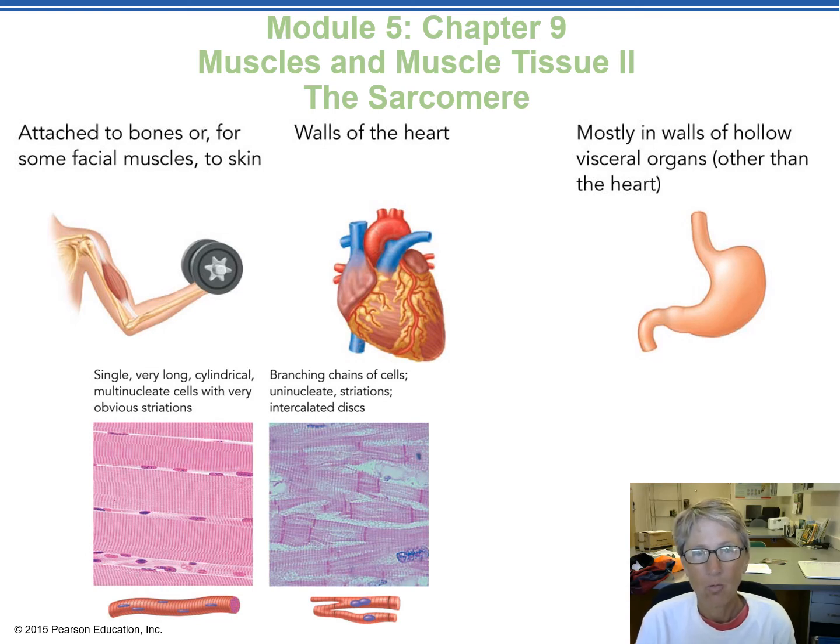Hello, welcome to Module 5, Chapter 9, talking about muscles and muscle tissues. This is Part 2, the sarcomere.